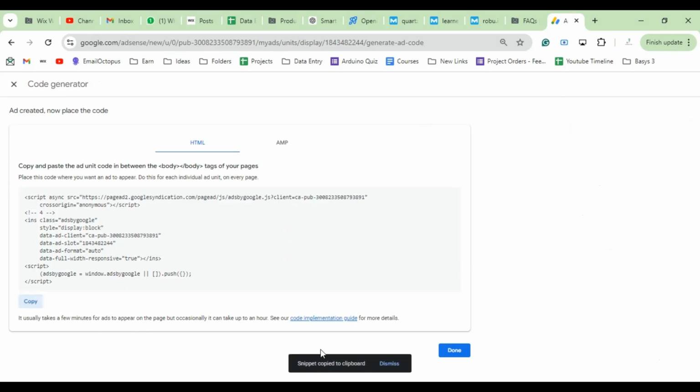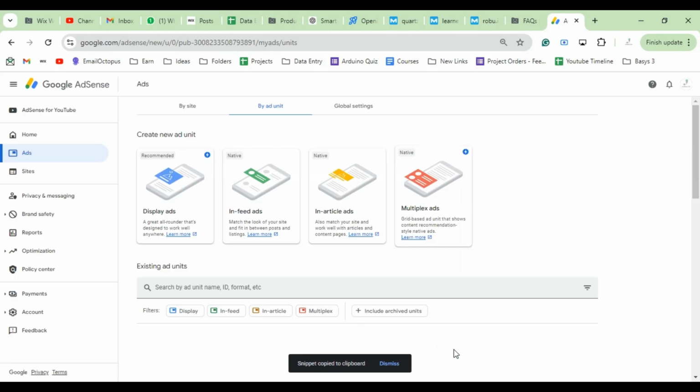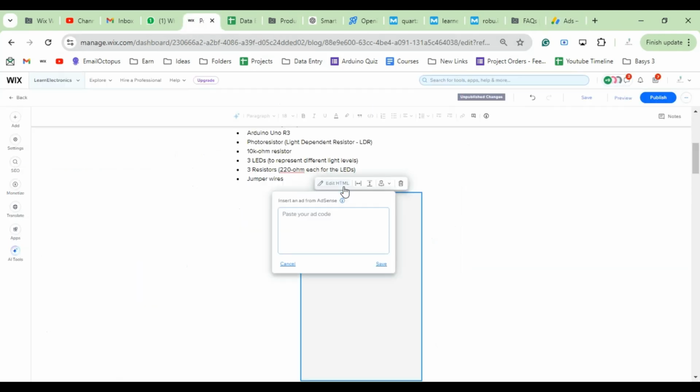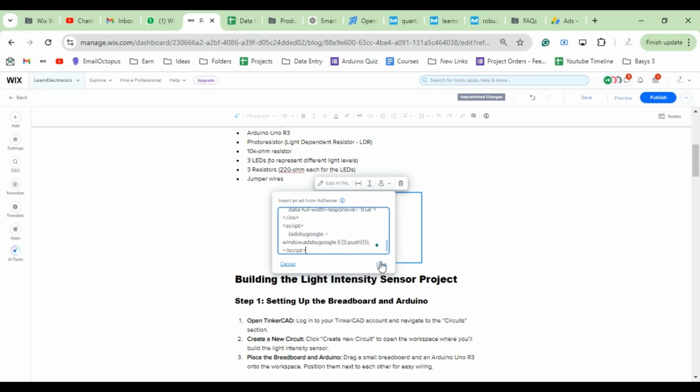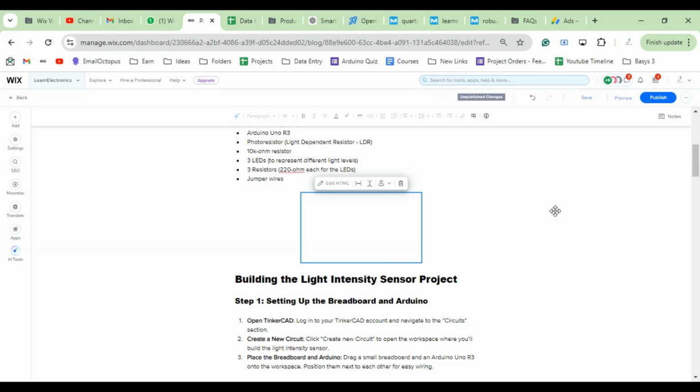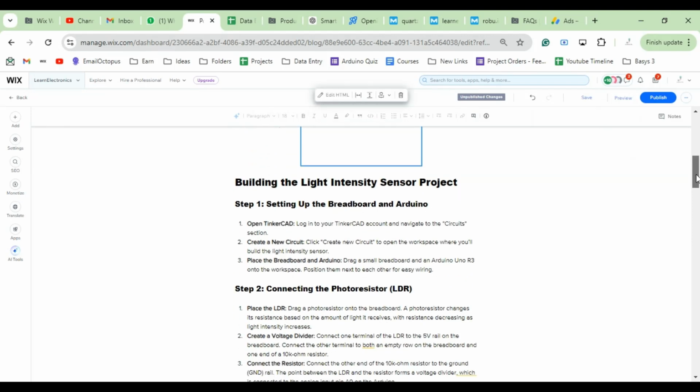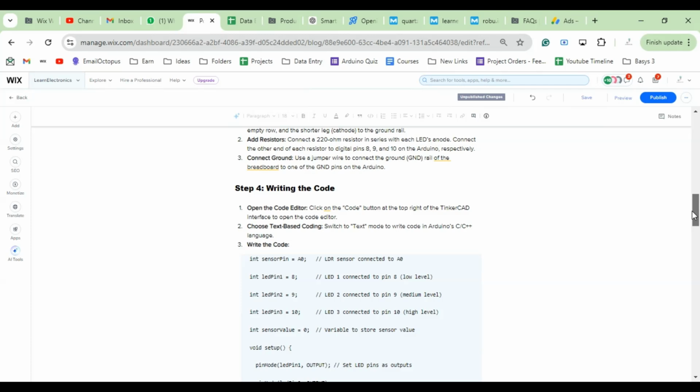Copy the code and done. And let's go back to the post, edit HTML, paste our code, and click on save. And let this get saved as well. It automatically saves, but in case it doesn't save automatically in your case, then click on save manually. Now let's find another topic.